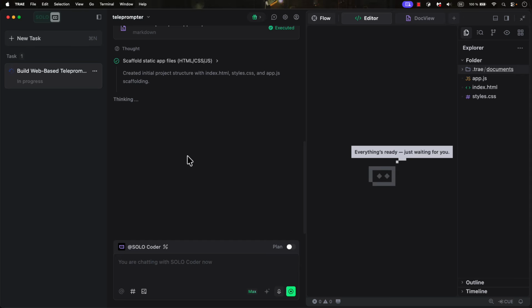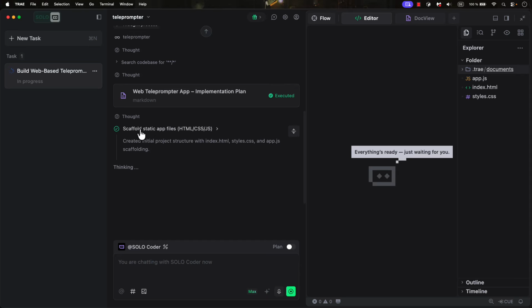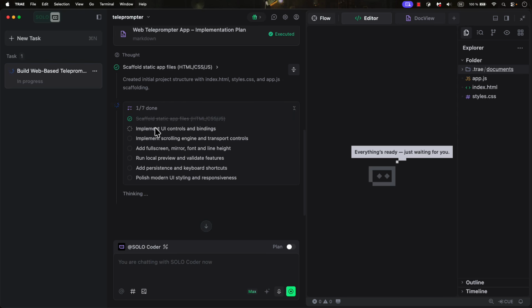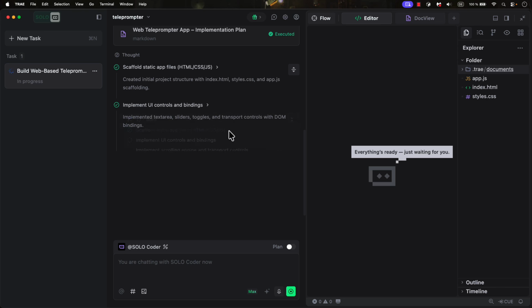All right, so now it's done. I think it's done with the first task. So as you can see, the first task is done. So scaffolding this one, so now it's checked. Now it's moving to the second one, so it's thinking, and as you can see, the first one is done. Now it's implementing the UI controls and binding, and so on and so forth.